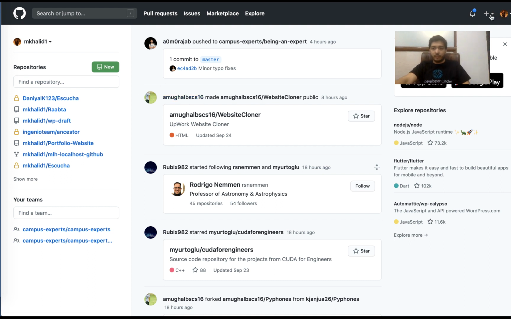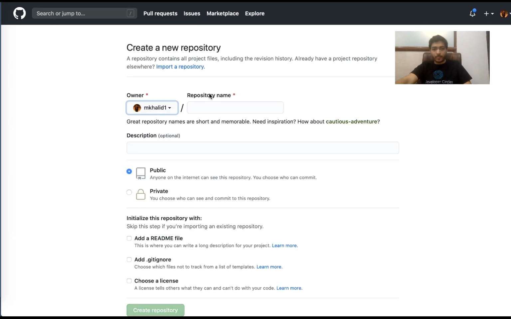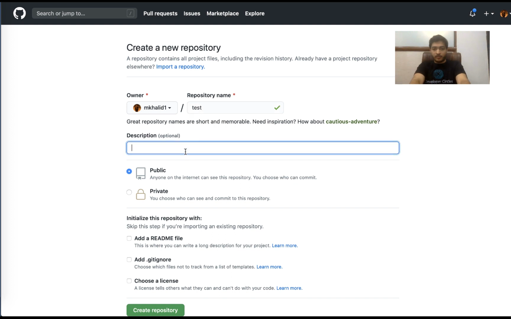So to add a repository, there are two options. You can either click over here, this plus icon, and create your new repository from here, or you can just click New from here. So let's do that. I'm going to name my repository test. You can add a description to your repository as well, if you want to tell people what exactly this repository is about. I'm just going to leave that blank.